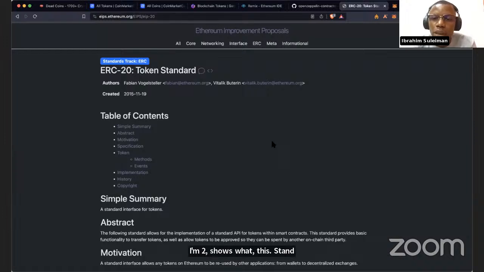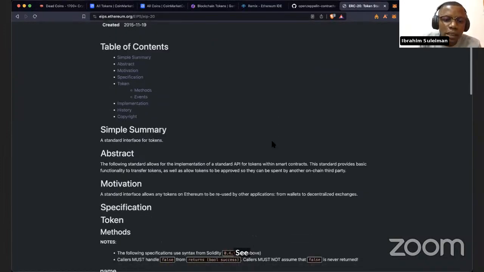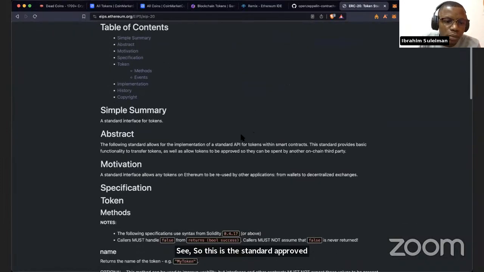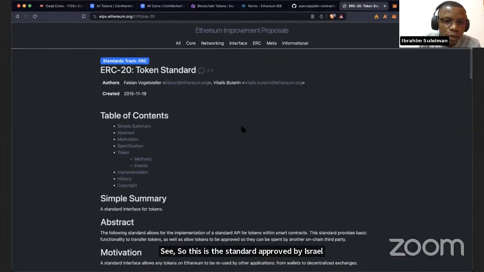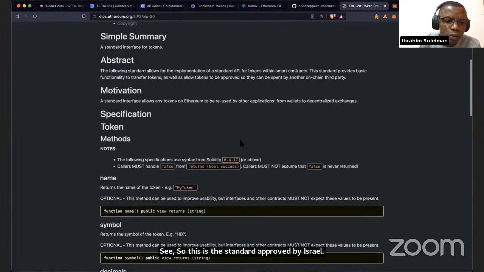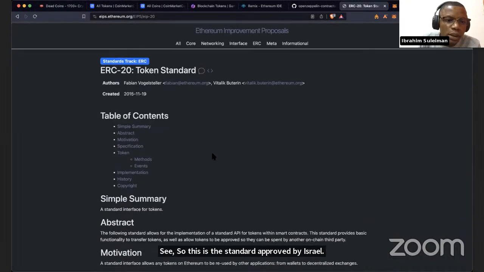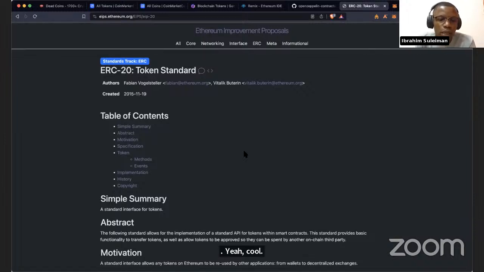On the Ethereum blockchain, we have standards. We have token standards, and one of those standards is the ERC20 token standard. The ERC20 token is a fungible token. So this is the standard proposed by the Ethereum Foundation for creating fungible tokens. And ERC20 is like code for this particular standard.